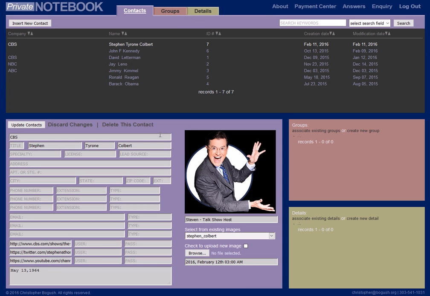So notice below we've got another pane for groups and details, and this deals with associations. It's a little bit more of a deeper concept that we'll get into in the next videos, but this is the key. It's the genius of Private Notebook. It's what makes it think for you. It's what organically organizes all of your information. But it does indicate that we've got these other two tabs here available.